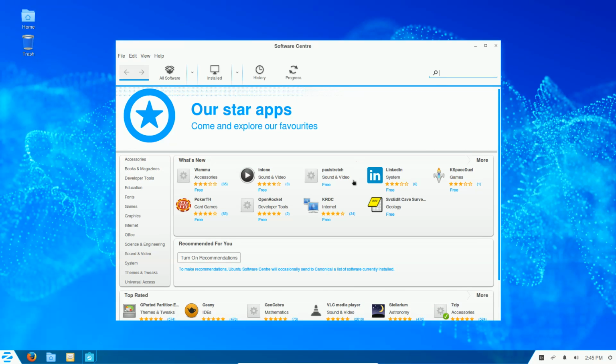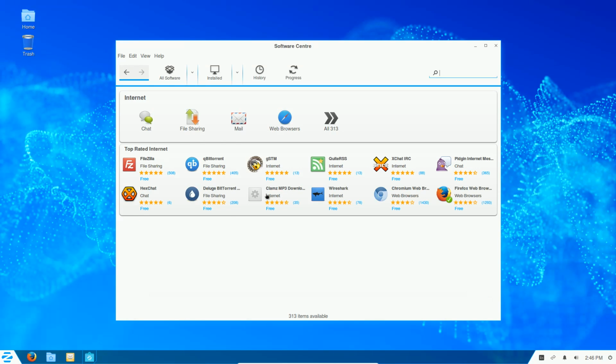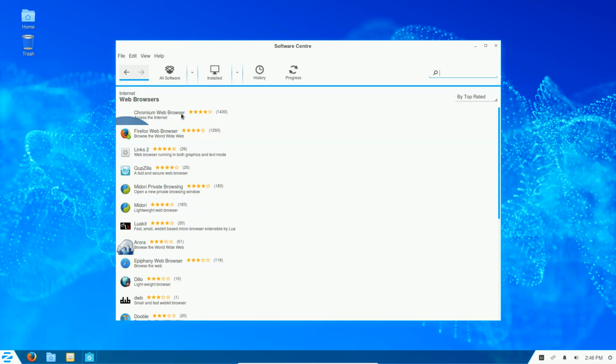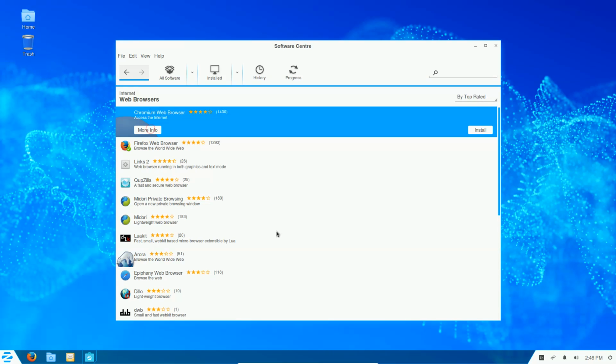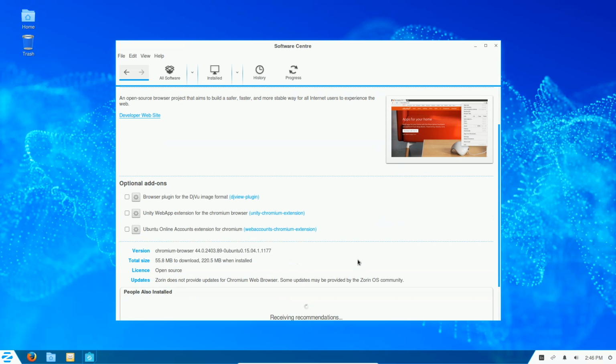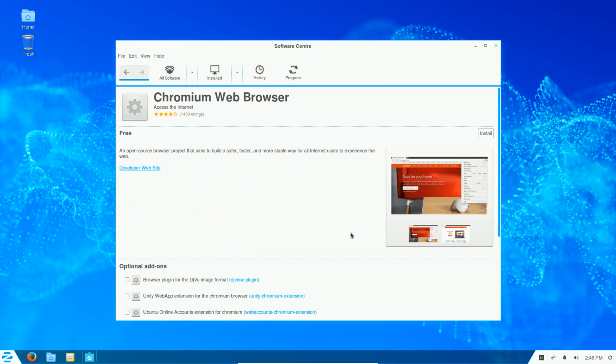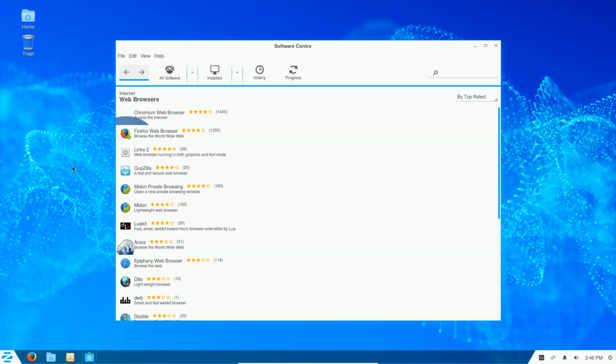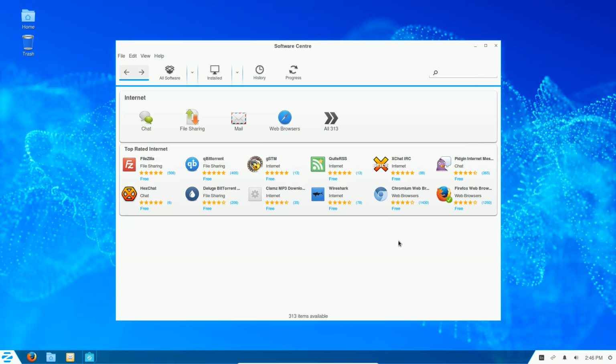For example, if I wanted to install Chrome as my default browser, I don't have it on the system. I could either type Chromium, it's called Chromium under Linux, up here, or I can dig down, go to Internet, go to web browsers, and there we have Chromium web browser. It's right there. I can click on more info and get all the blurb about Chrome, total size, recommendations, developer website, whatnot. And if I really want it, I can just click install and it's done. It could not be simpler. I can also uninstall apps from within this GUI. It's a boon.